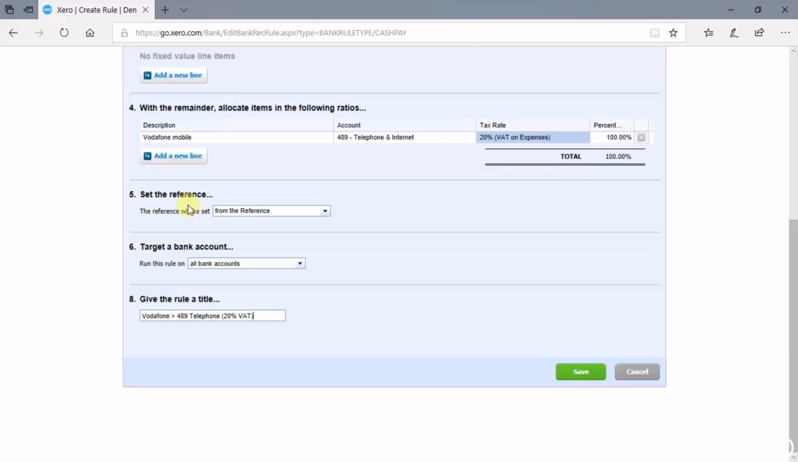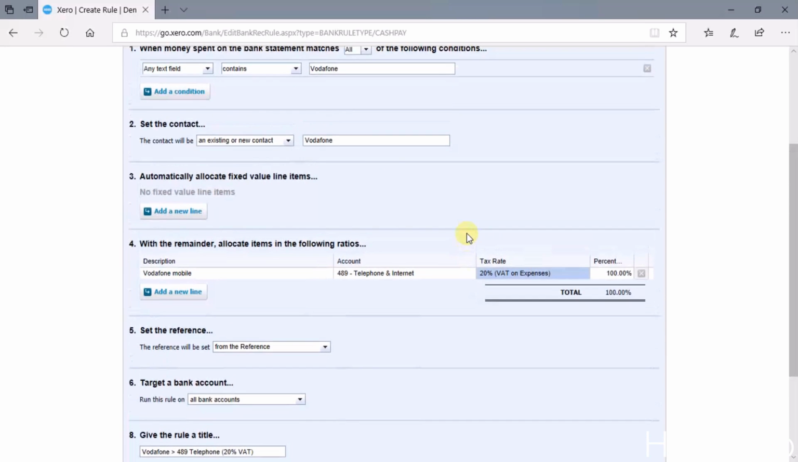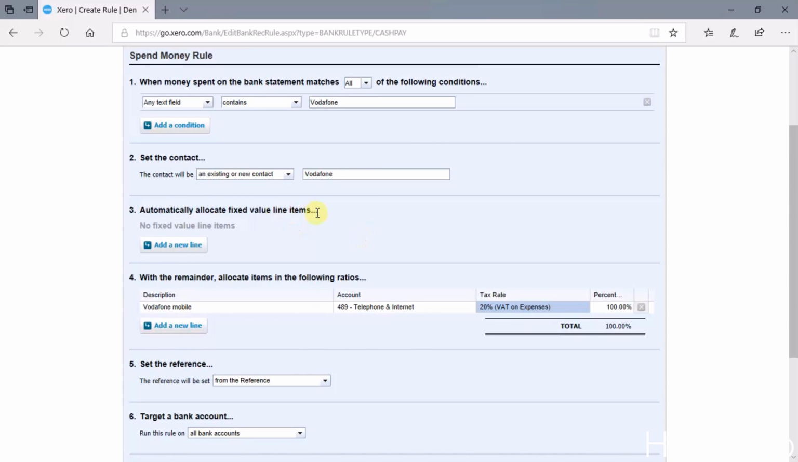You'll notice we've just jumped past 5 and 6, and that's basically if you want to tweak it or if you just want to apply the rule to a specific account, things like that. But for now, we could just click save, and that is that bank rule sorted. Just before we do, I did previously mention as well that we've jumped past step 3, the fixed value items.